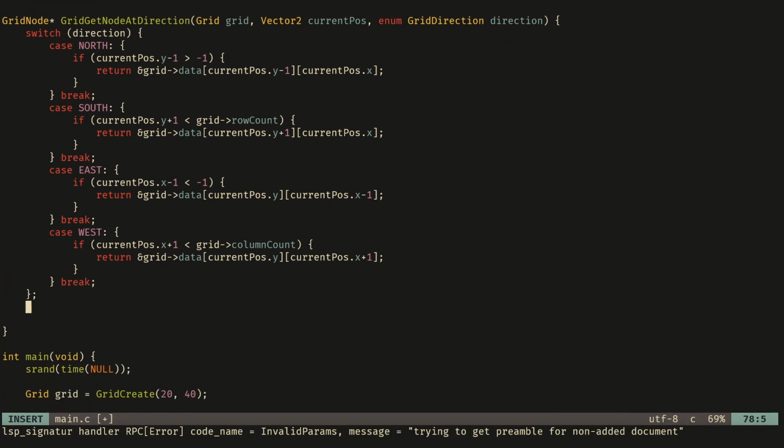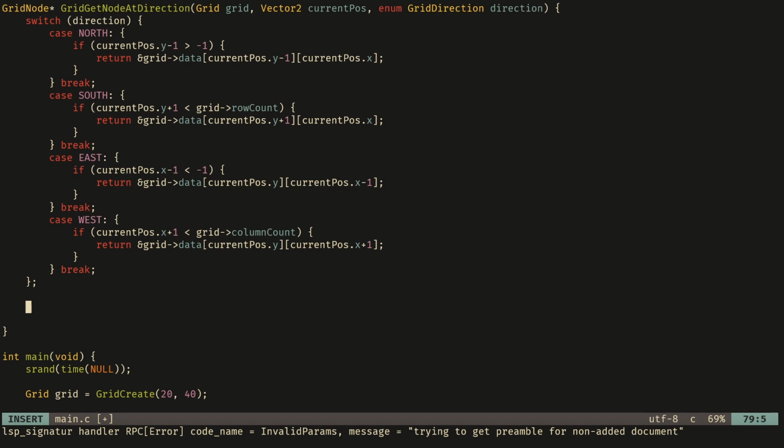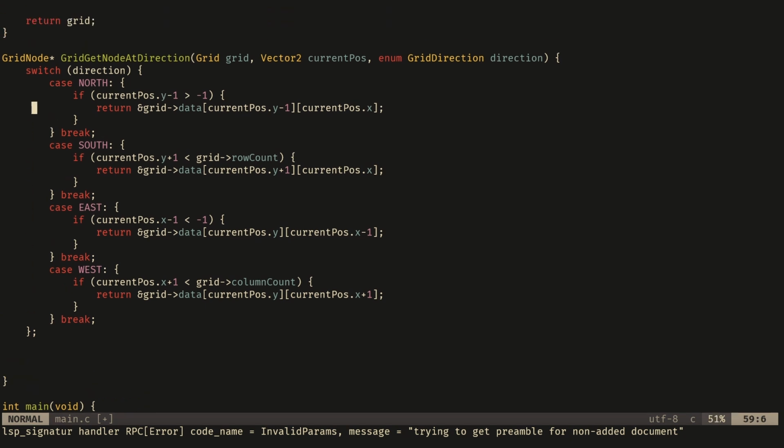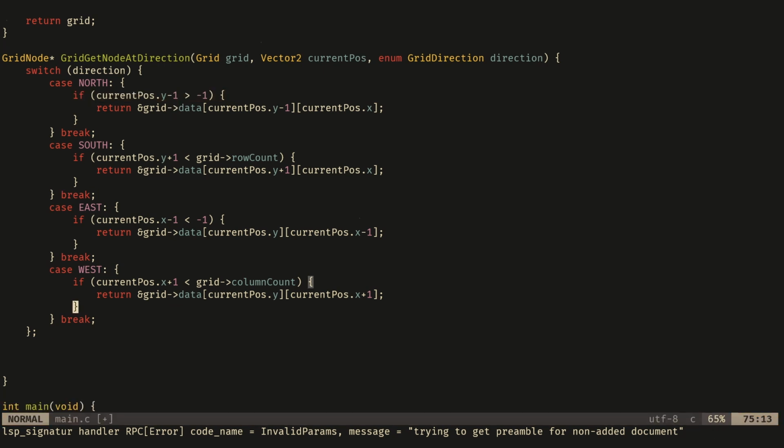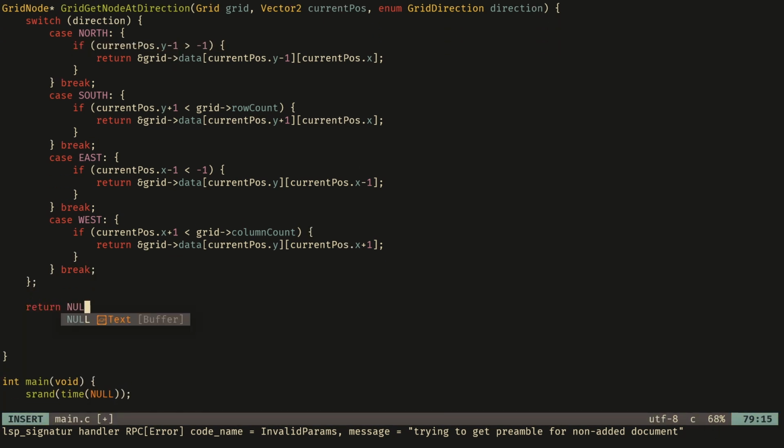However, in the case that we can't find any node, so maybe we try to get a node at north, and we couldn't find a valid node there because we couldn't fulfill this if statement, we just return null right here.